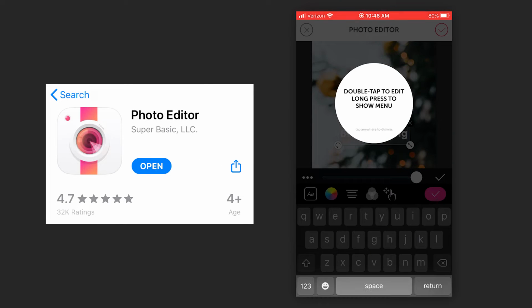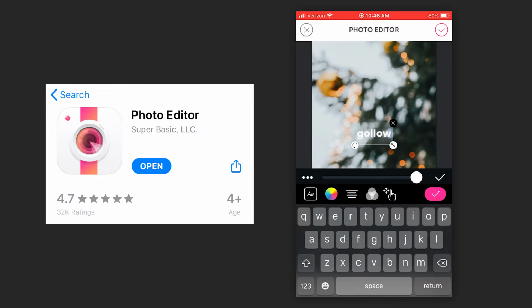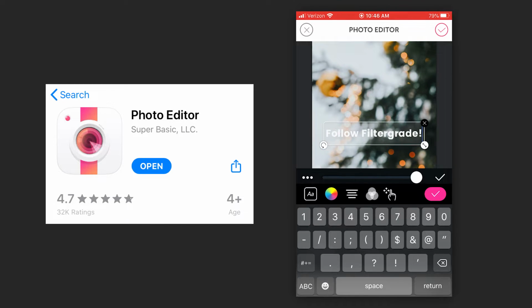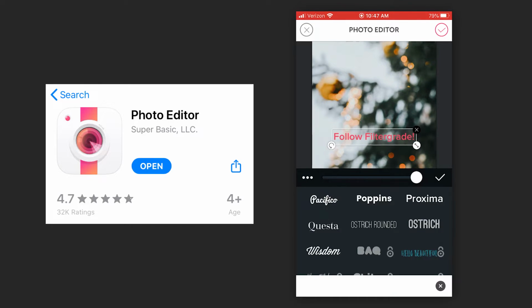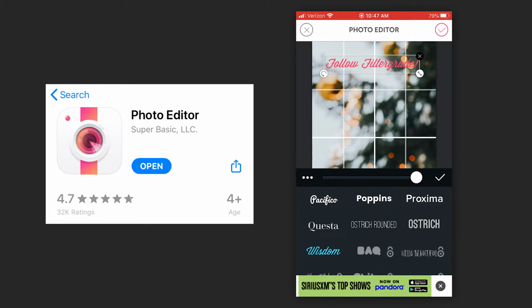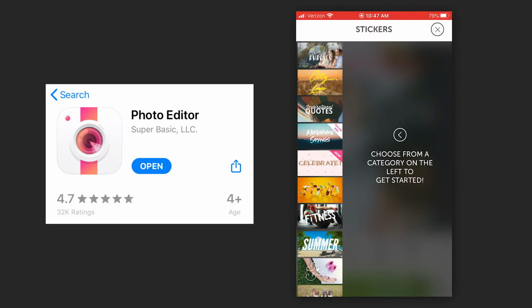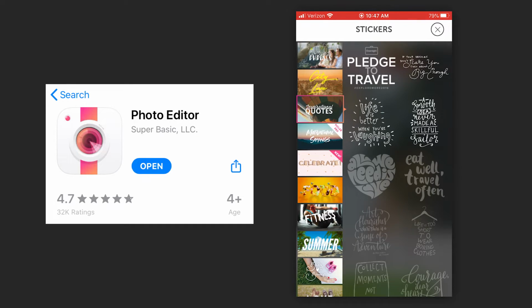Photo Editor features plenty of photo editing capabilities, filters, and more, but it also comes with the ability to add custom text and stickers. They feature a wide variety of fonts with various text editing effects. New stickers are added regularly, so there should always be something to work with. As of the time of recording, it has 4.7 stars with 32,000 ratings.